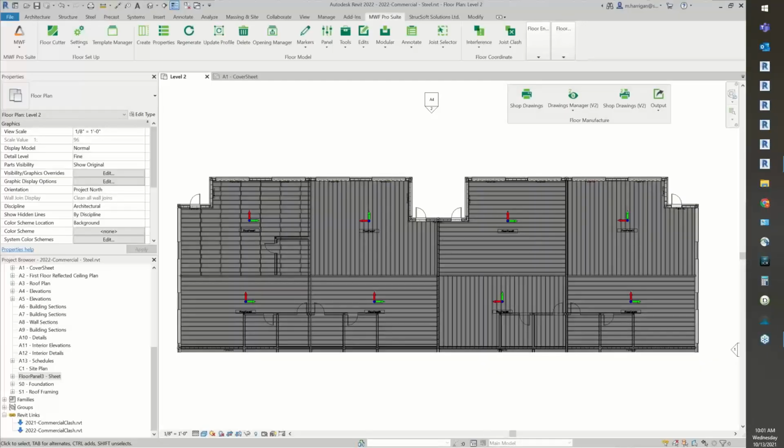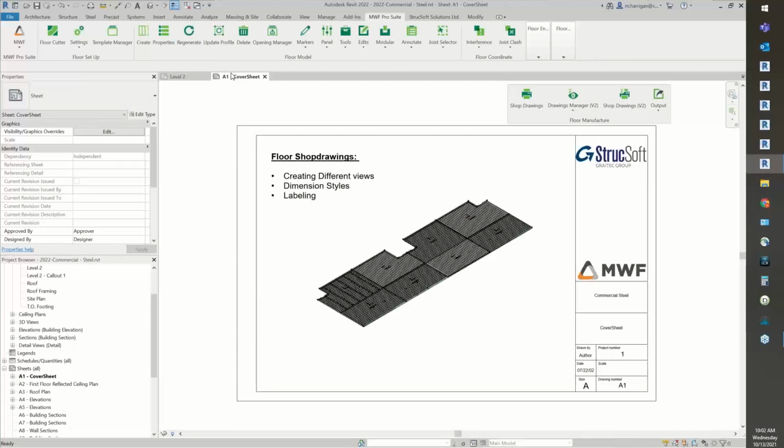My name is Tanya, and I'm the marketing manager over here at Struxsoft Solutions, which is part of the Great Tech Group. So just for those of you who are new with us today, our star solution MWF, which stands for Metal Wood Framer, is our Revit-based BIM framing solution that allows users to automate Revit walls, floors, ceilings, and trusses in light-gauge steel and also in wood. So today, our technical services manager, Marilyn, will be walking you through how to set up and run floor shop drawings in MWF. So this includes how to create different views, dimension styles, and also labeling.